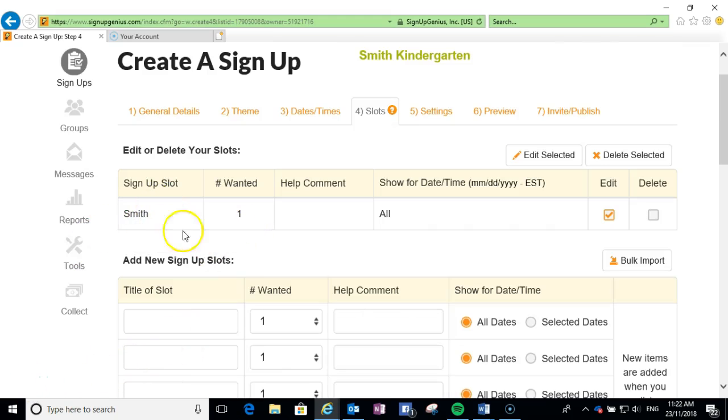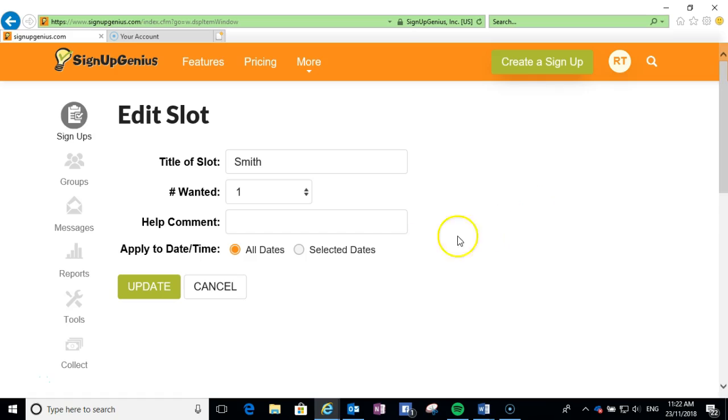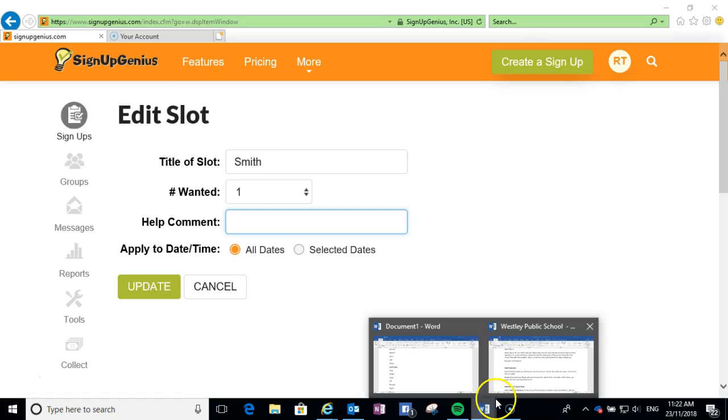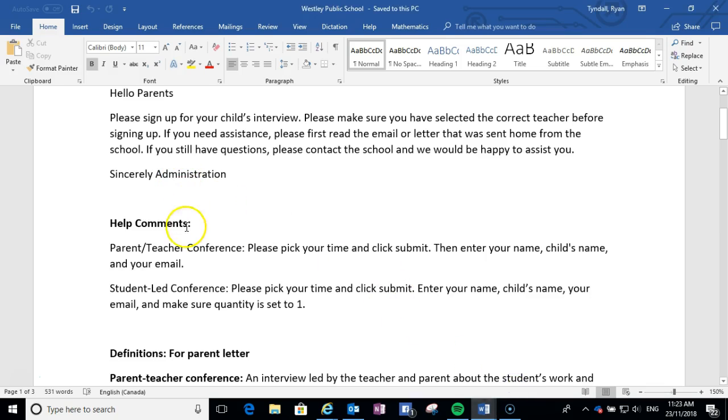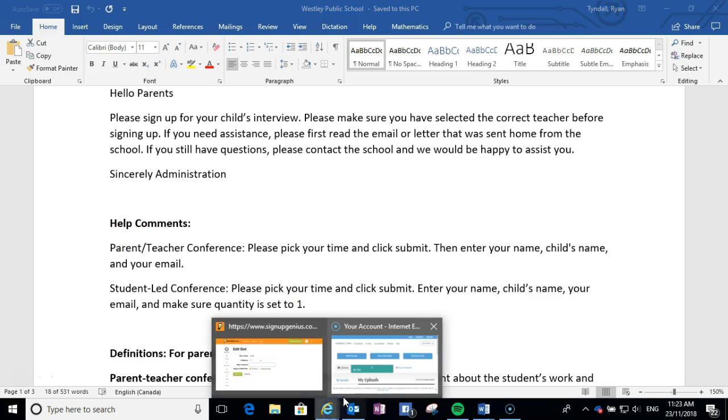Now, in the time slots, for the title of the slot, you're just going to add the teacher's name, which is Smith, and you could also add that she teaches kindergarten. For the number wanted, she's doing parent-teacher conferences, so there's only one interview occurring at a time. I'm just going to paste in my help comment here so parents know that it's a parent-teacher conference as opposed to a student-led conference.